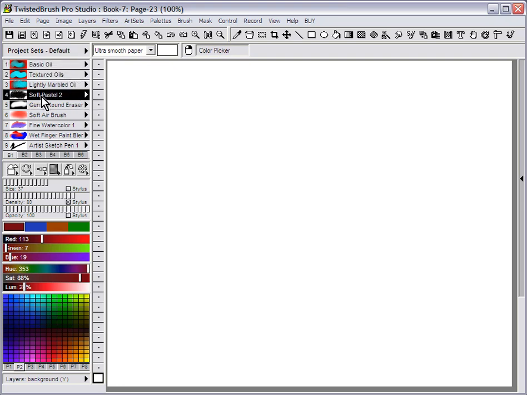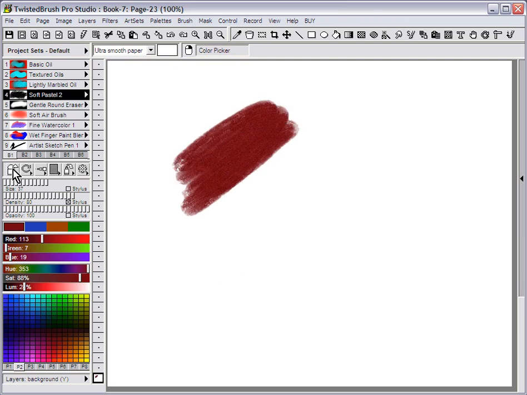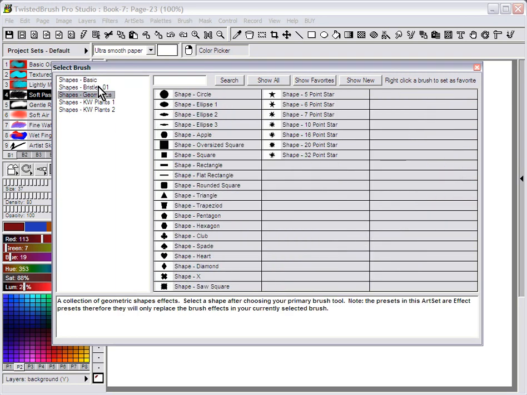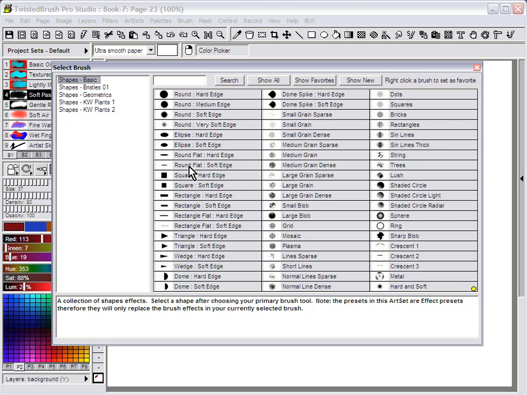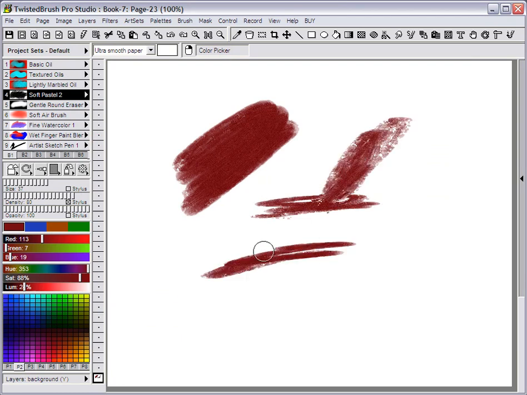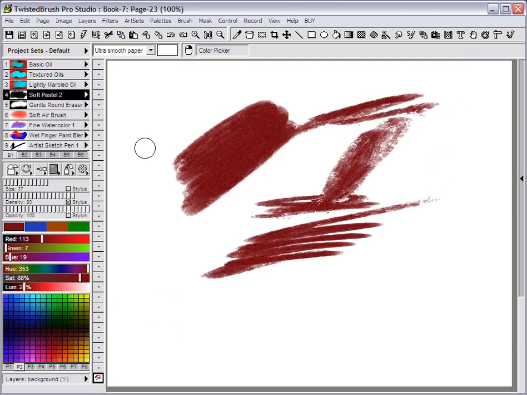So I'm going to select Soft Pastel 2 as an example. And this first icon is the brush modifier for shapes. There is a number of additional shapes which you can select for your brushes. In this case, I'm going to select a flat round brush. You can see we've changed the brush shape.